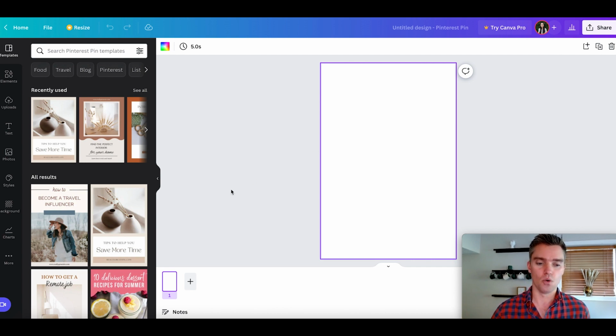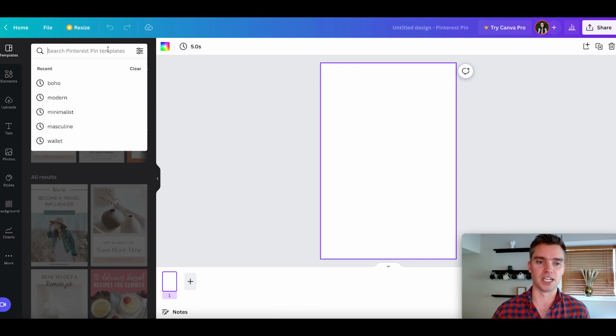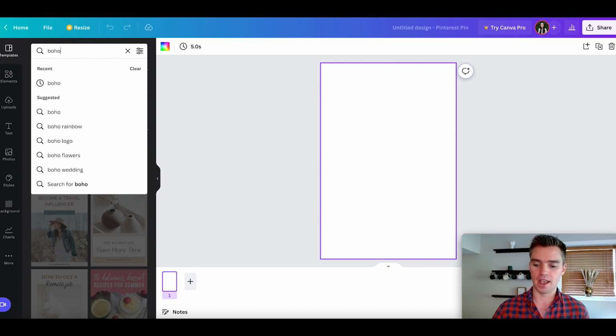So what we're going to do is, here in the top left, click on Templates and then search for Pinterest templates. Think about your product. What style is it? Is it more minimalist, modern, small, big, rustic, sleek, boho, whatever that is? Type in those sorts of stylistic keywords into the search bar to find content that is relevant and pairs well with your product. In this case, we're selling boho wallets. So we'll go ahead and type in boho and hit enter.